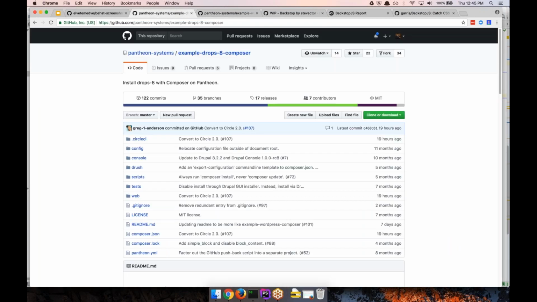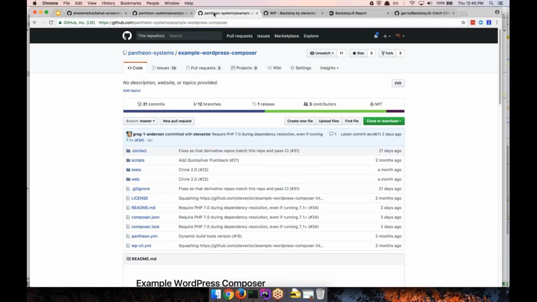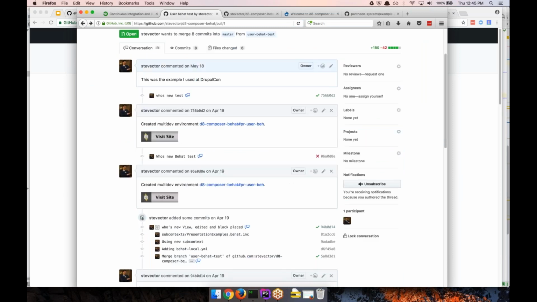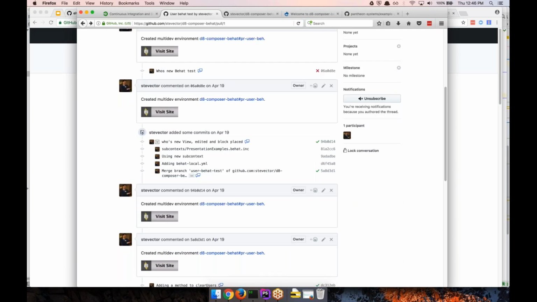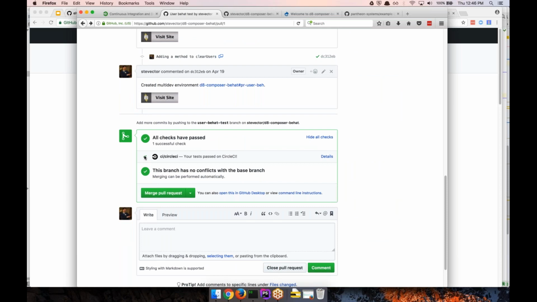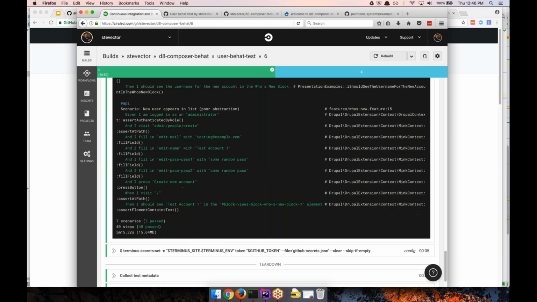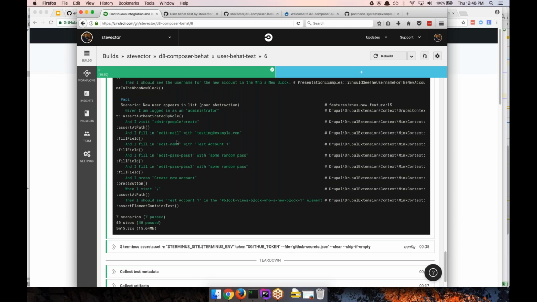But the examples that we have show running tests against Pantheon environments. These composer repositories, example drops 8 composer, example WordPress composer on our GitHub pages, github.com/pantheonsystem/example WordPress composer. These show Behat tests running inside of continuous integration environments. So I'll jump back over to my personal copy here for showing Behat and Composer all together. This green checkbox at the end here is telling me that the tests pass when Behat was living inside of Circle CI. Circle CI is a continuous integration environment. Here we're seeing the same output that we saw from my local machine, but in this case, Behat was running inside of a Ubuntu machine out there in the cloud.